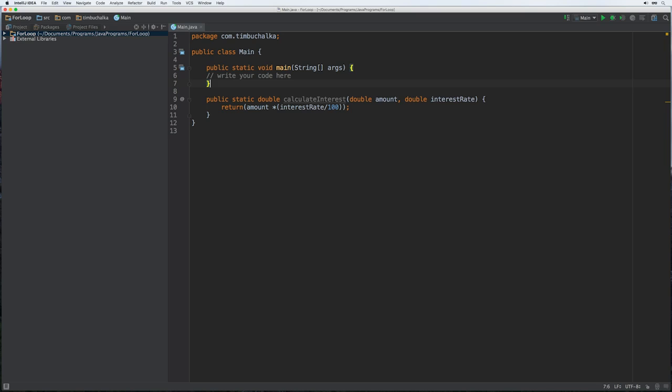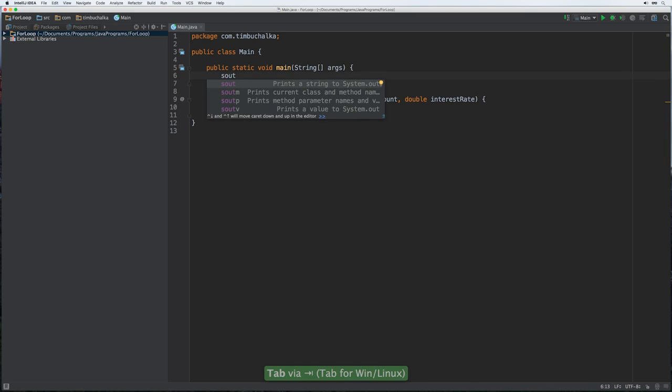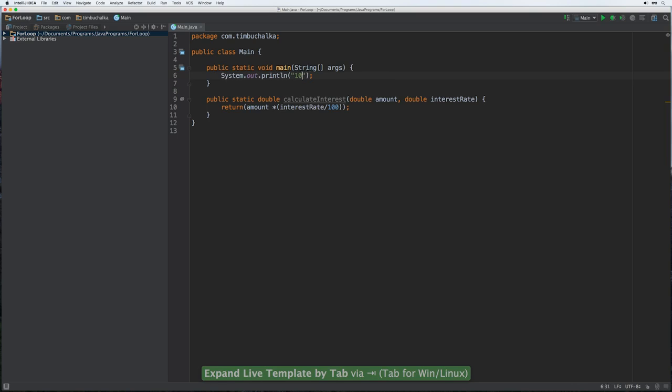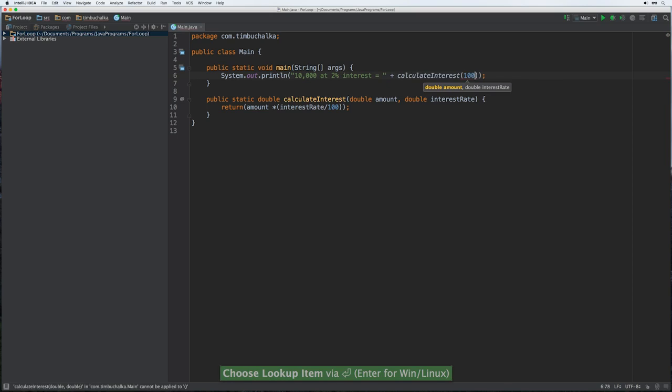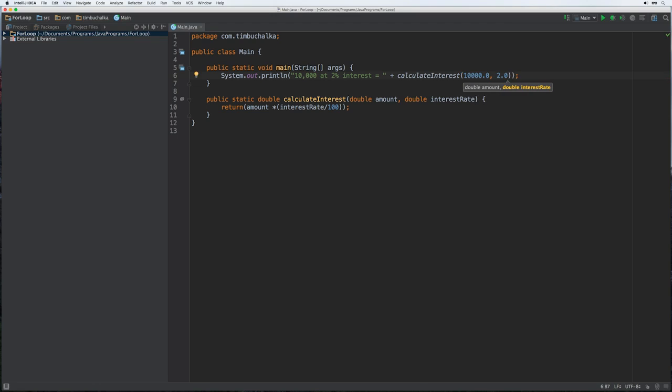Now, just to confirm that this is working, we're going to create a sample bit of code and we're just going to call it. So we're going to put 10,000 at 2% interest equals, and we're going to call that method. So calculateInterest, and we're going to pass 10,000.0 and 2.0, which is $10,000 for our test amount, and 2.0 is 2%.